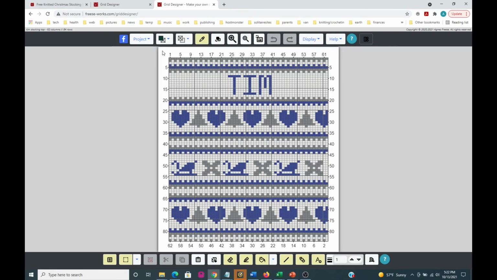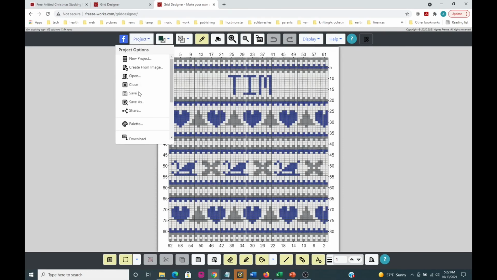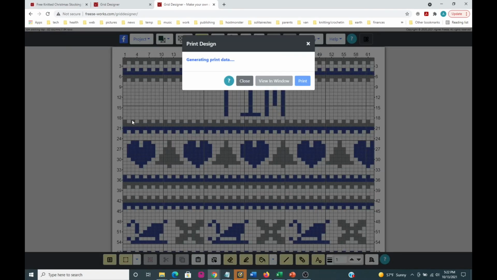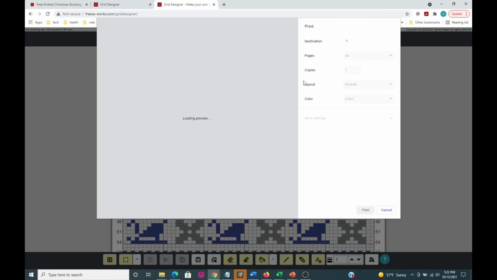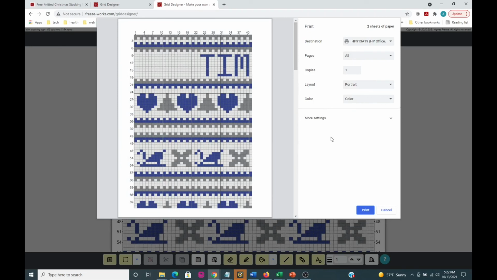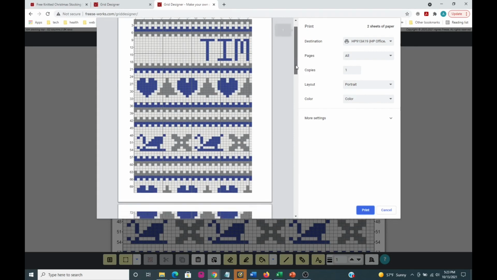Okay. Now, if I want to print this, then I would go here to print. It's going to generate my print data. And after it's done with that, I can click on this print button. Depending upon what browser you're in, this will look different. Right now I'm in the Chrome browser, which is a free download from google.com/Chrome if you'd like to use the same browser.